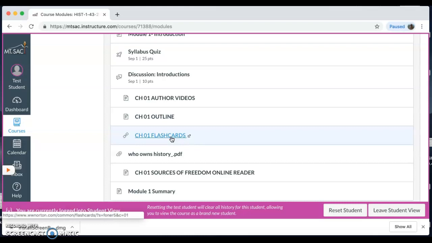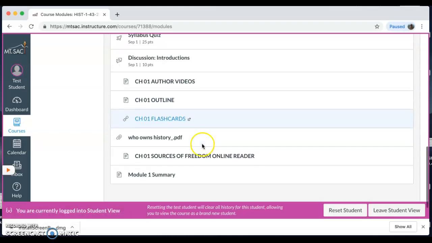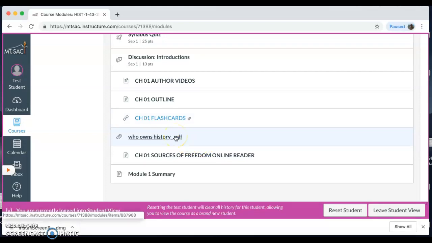A couple optional things this week: Who Owns History? The preface to the book, Who Owns History by Eric Foner. A very, very interesting look at how history is written and how we go about telling a narrative of history that is so complicated and has so many different perspectives.